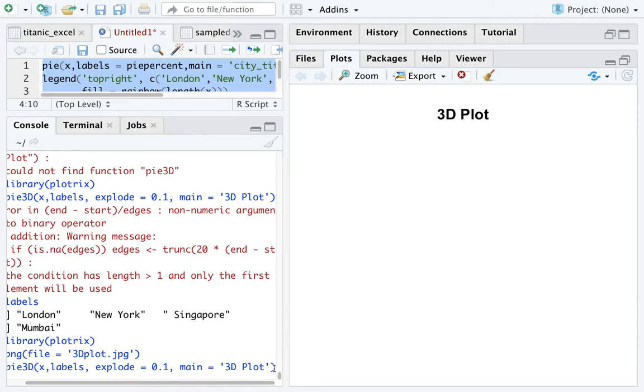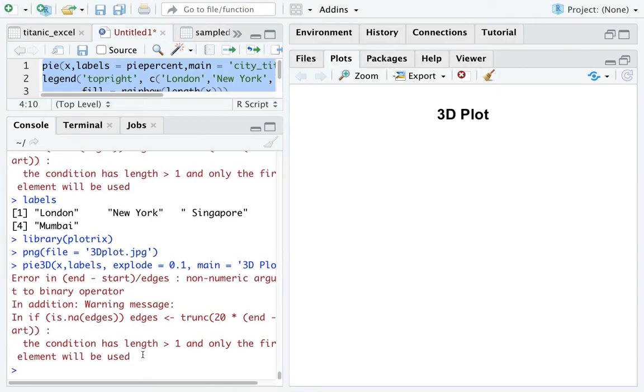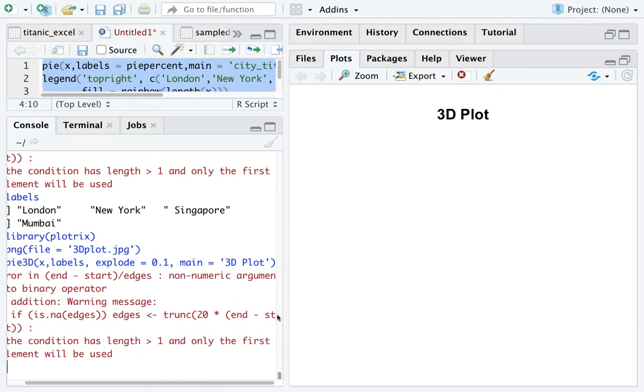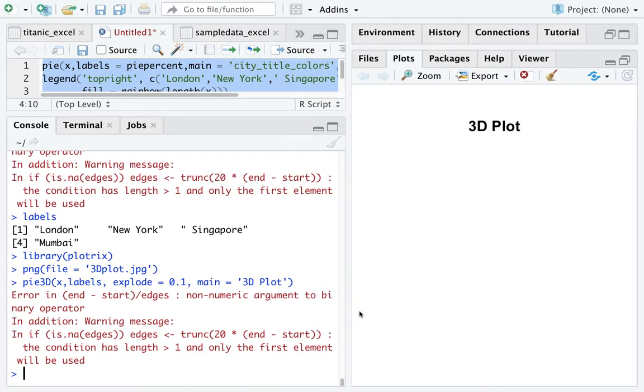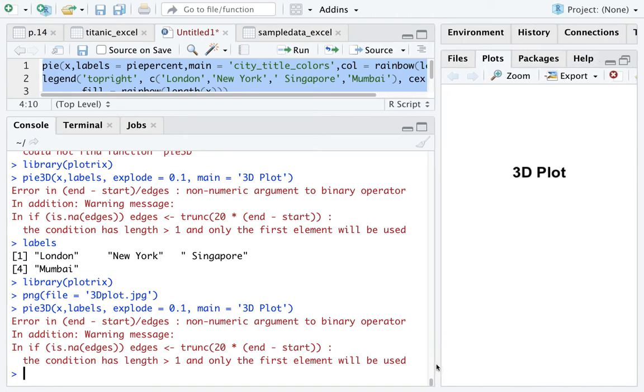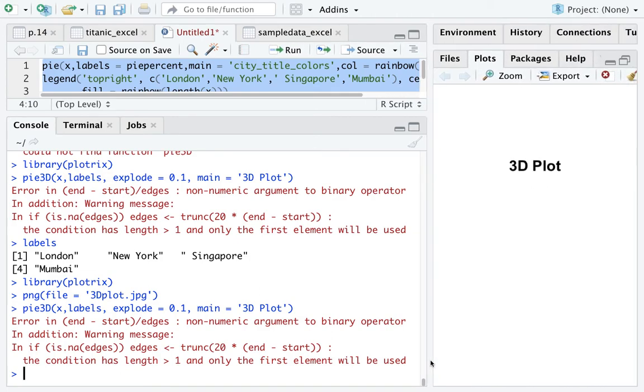And then just run. Okay, there is an error again. Error in edges: non-numeric argument to binary operator. Warning message: in if (edges < 20) the condition has length greater than 1 and only the first element will be used.